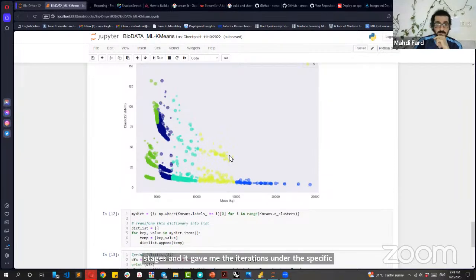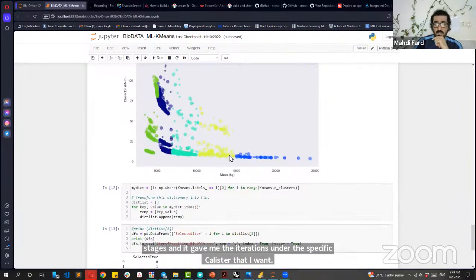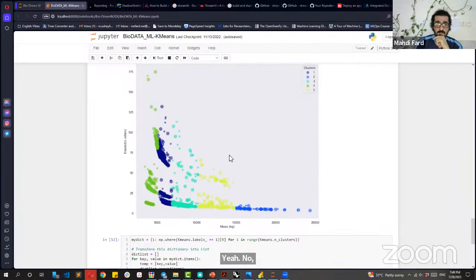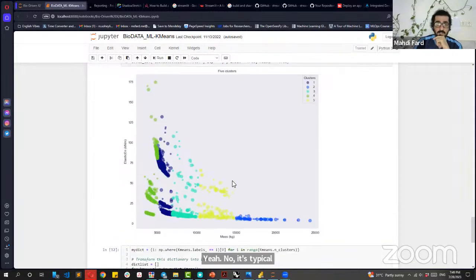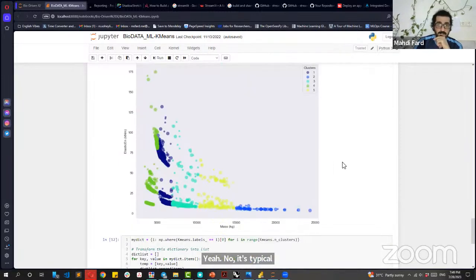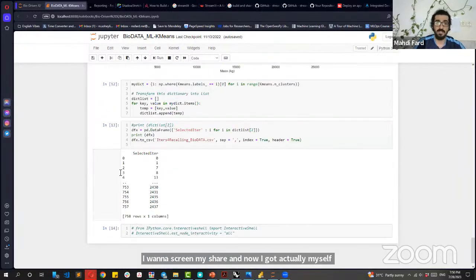Yeah, it's typical that your tongue doesn't revolve properly. Ahmed the other day said something. I want to screen share, and now I got myself into that part. Don't worry, these are the jokes that happen in every workshop.